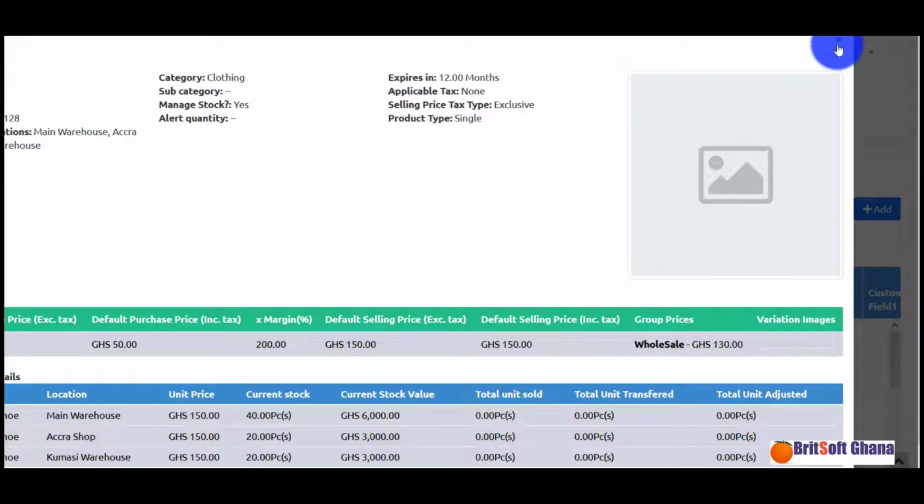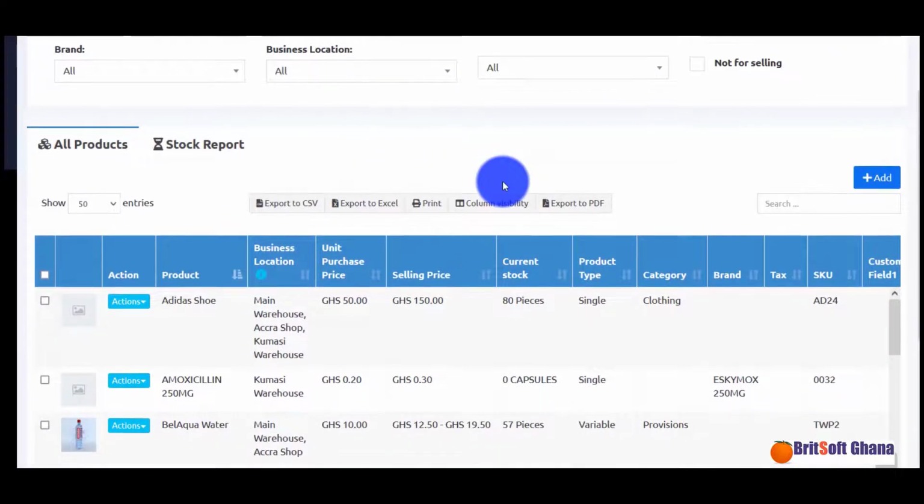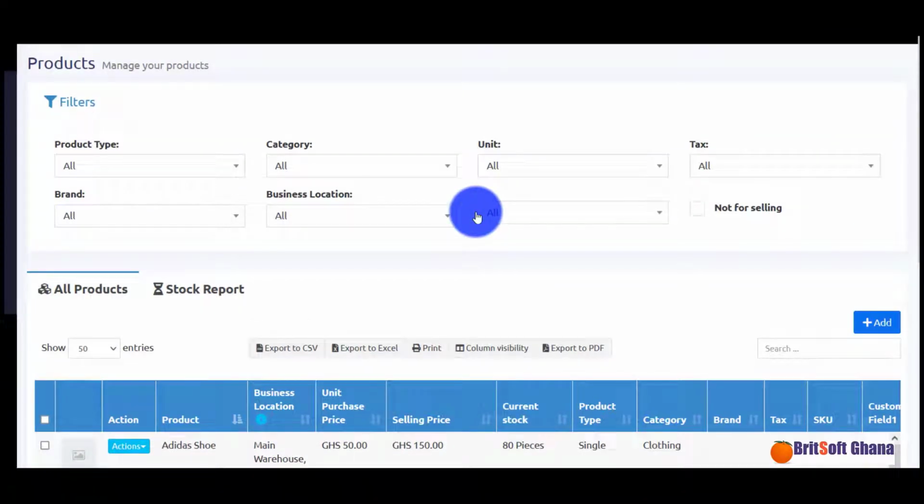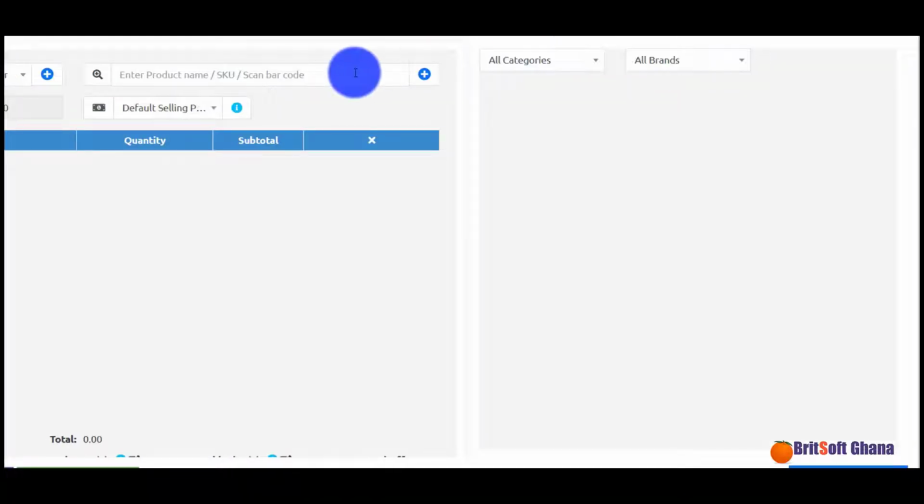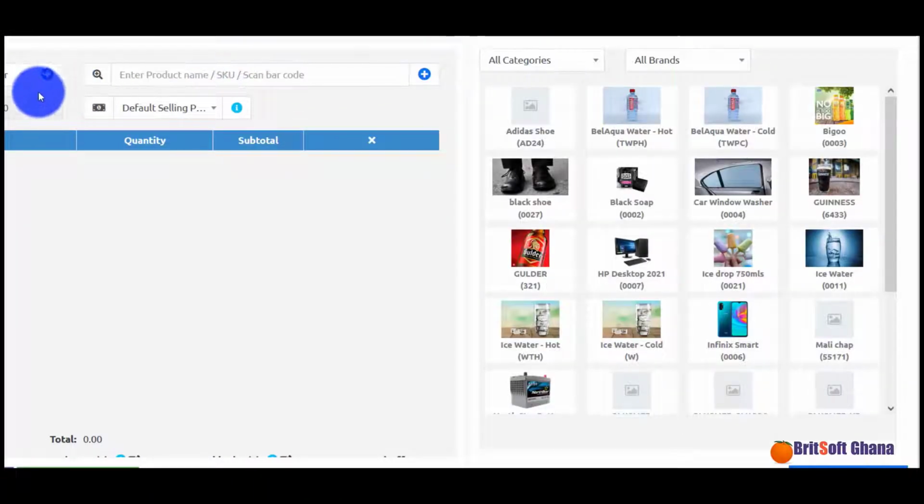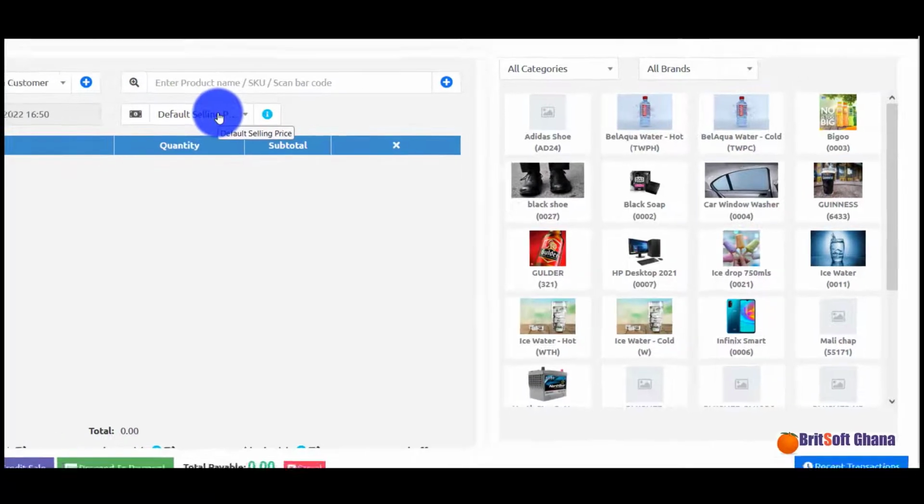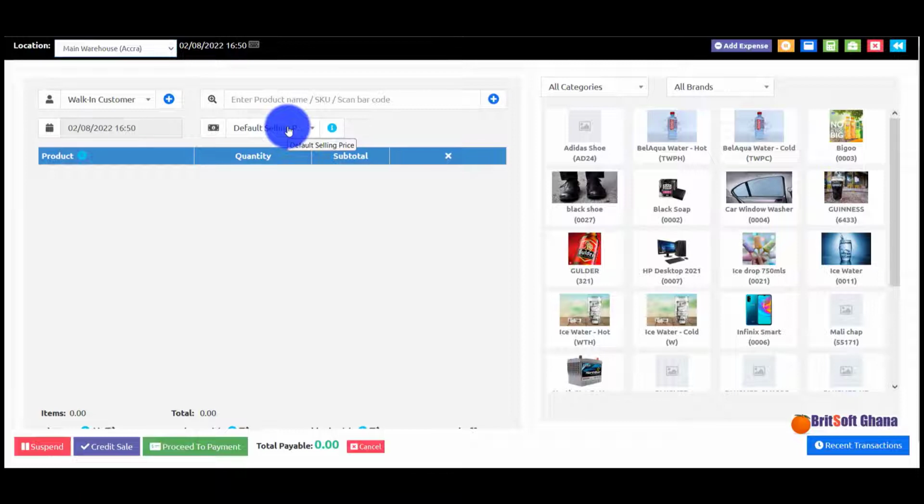Okay, so this is a brief summary. Now, let's say I want to sell this particular product, the Adidas. When you come to the POS interface and you click on it, over here there's a section where you can select the default selling price. The default selling price is the retail price, and then there's the wholesale price.